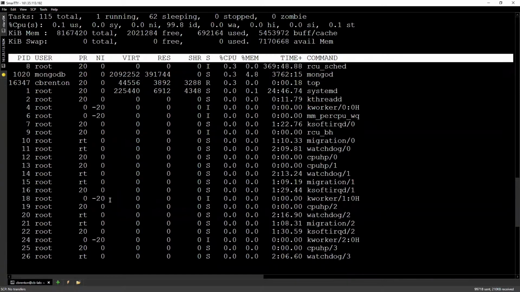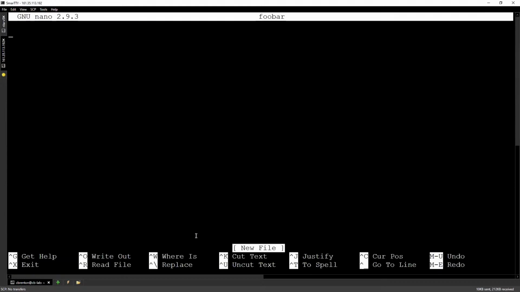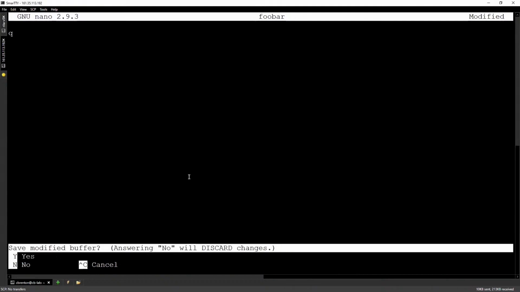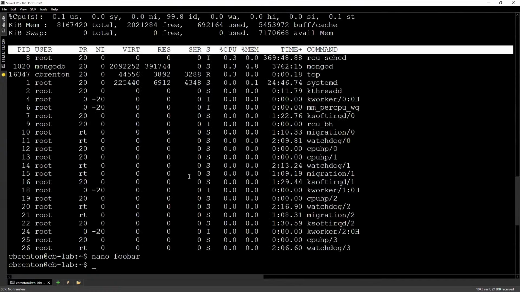If I drop out of this for a second and say nano foobar for a file name, I've got a nice little menu down here on the bottom to tell me how to write out and how to exit. Everything is here and it's useful. And I admit that this is much better than, let me exit out. Answer no, we'll discard changes. Yes, I want to discard changes.